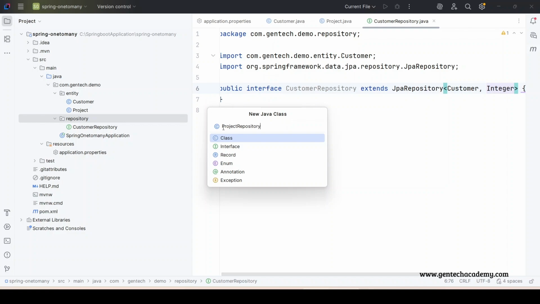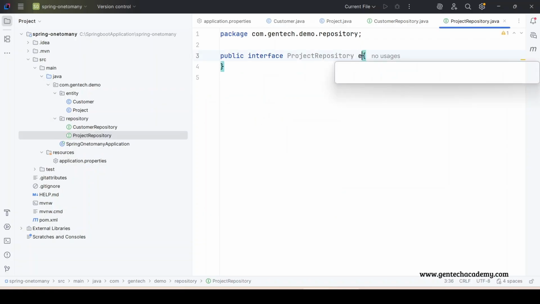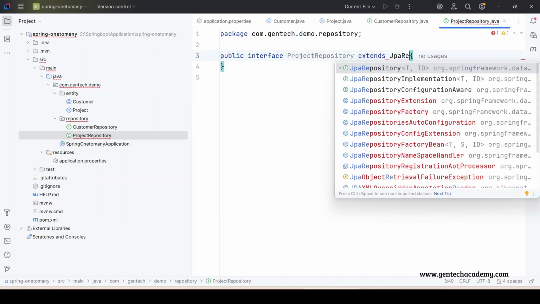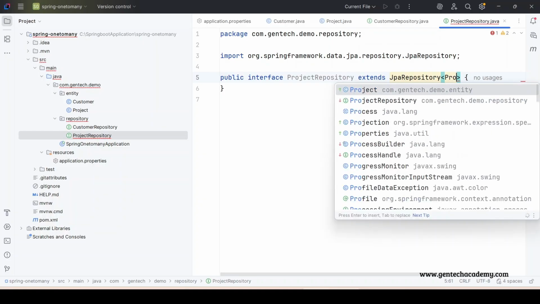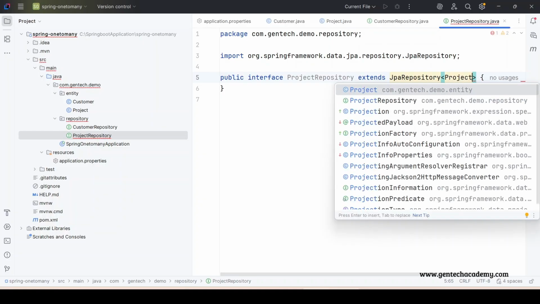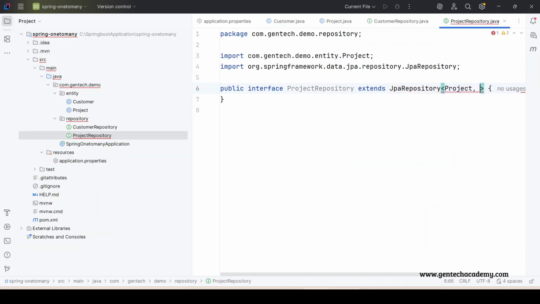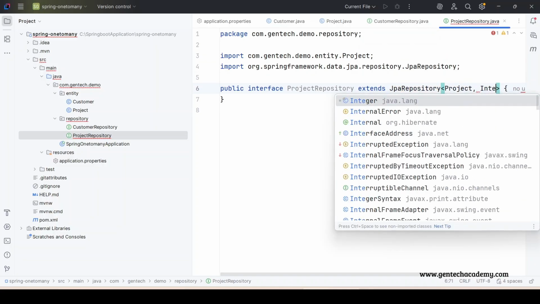It should be an interface. Set the interface. This is a project repository. The project repository extends JPA repository. The generic it accepts is the project entity, and the data type of the primary key, that is the integer.